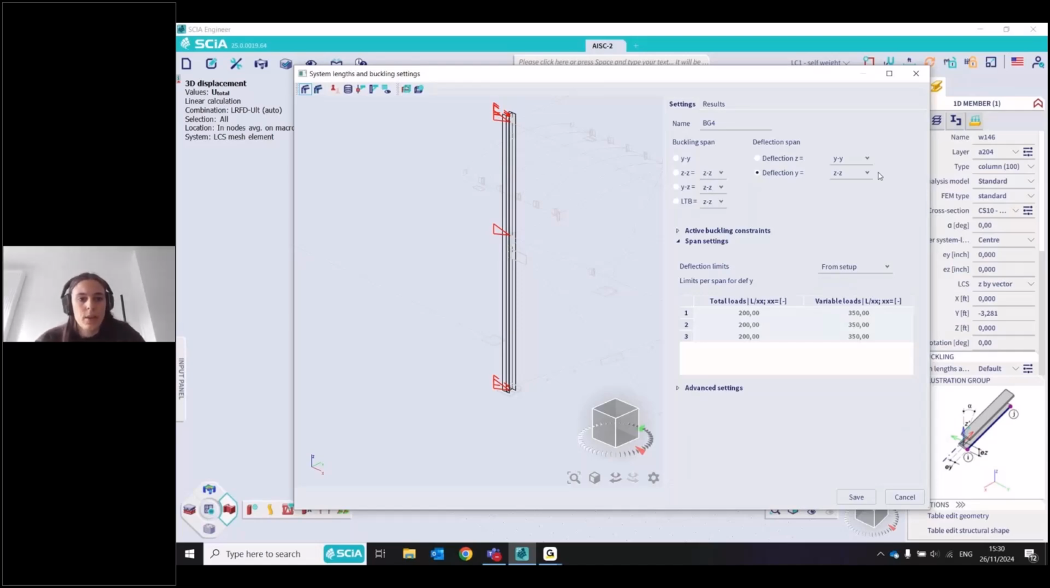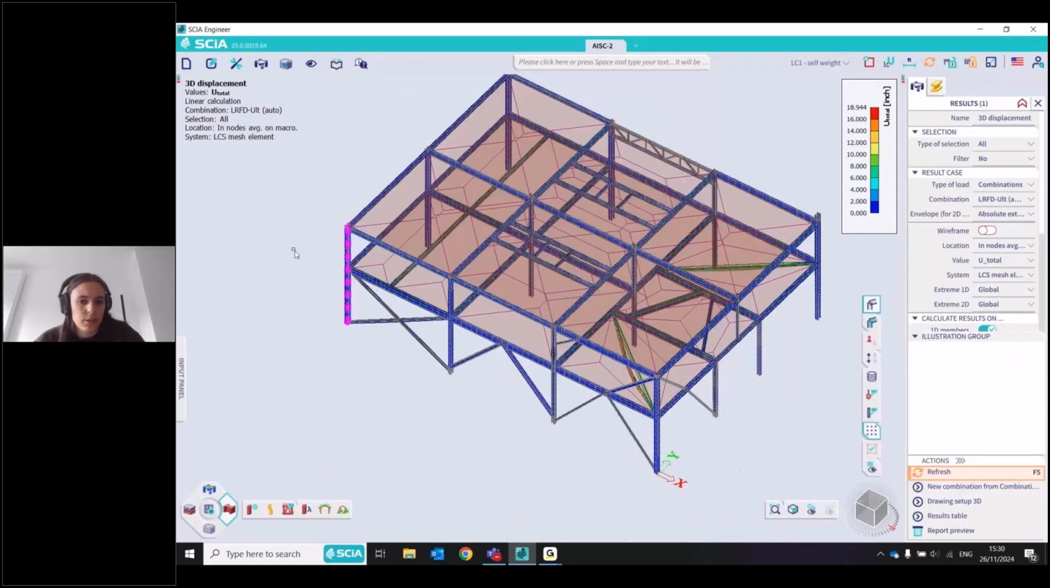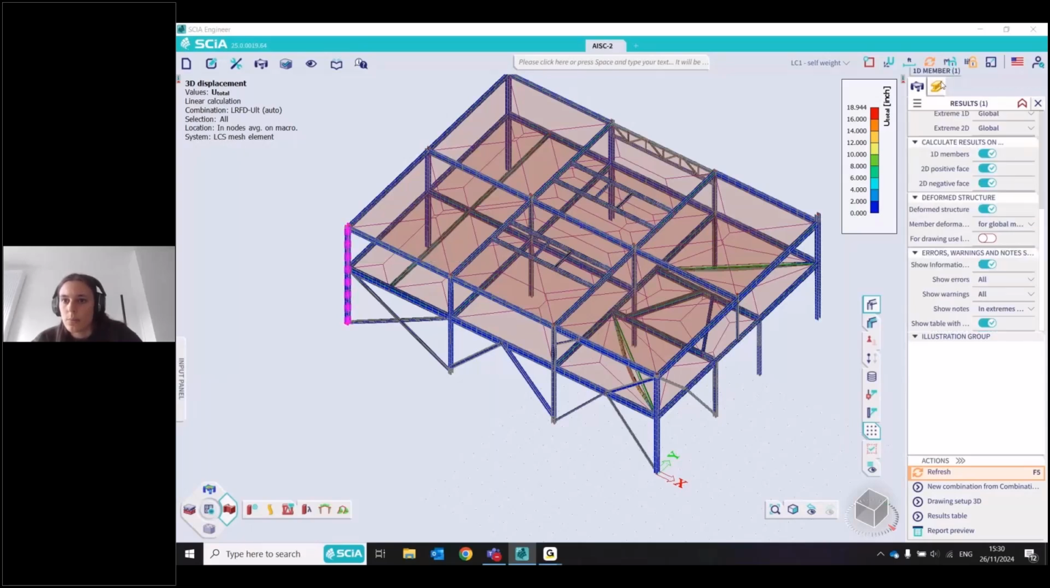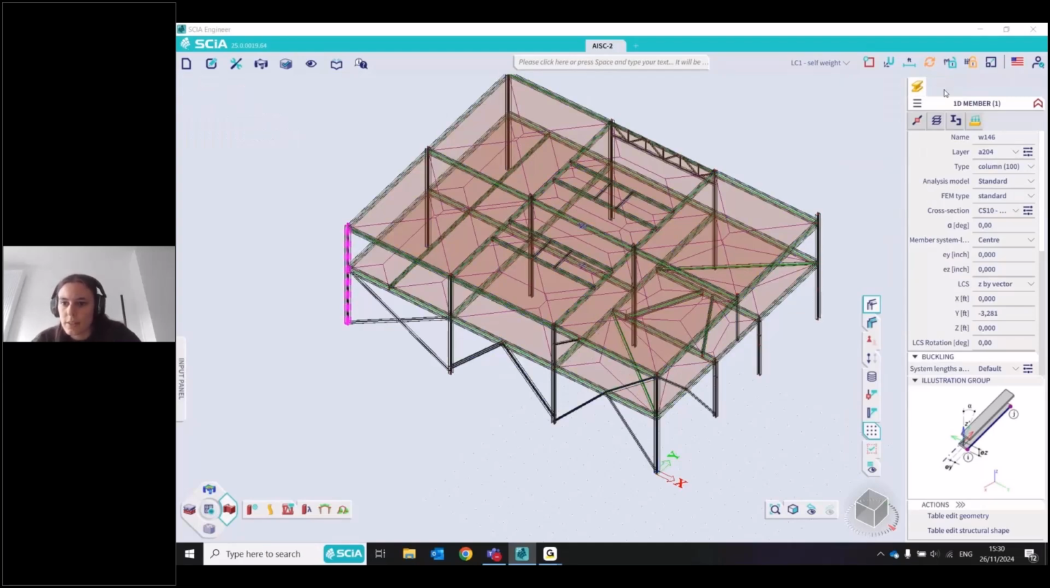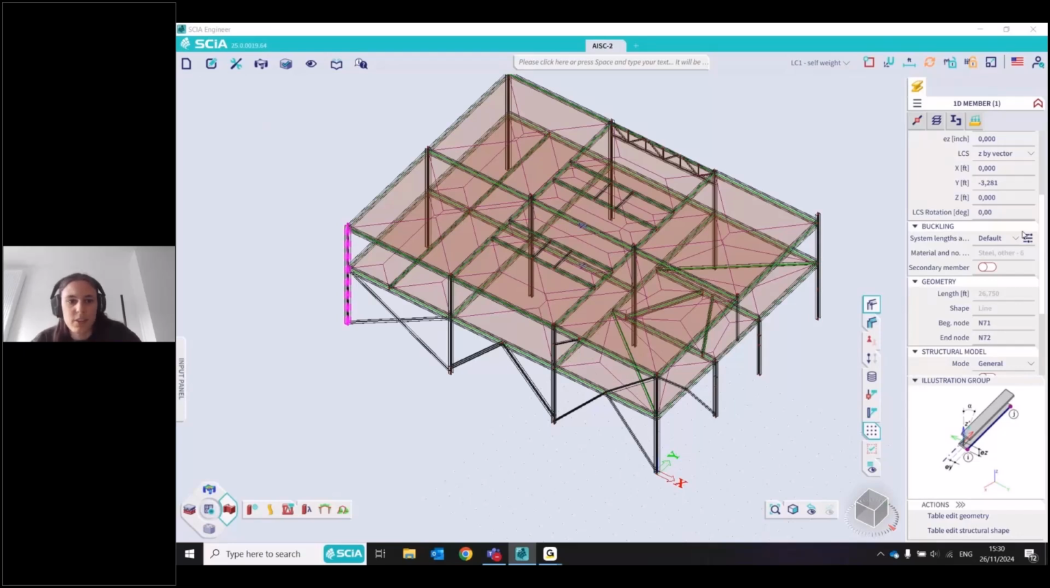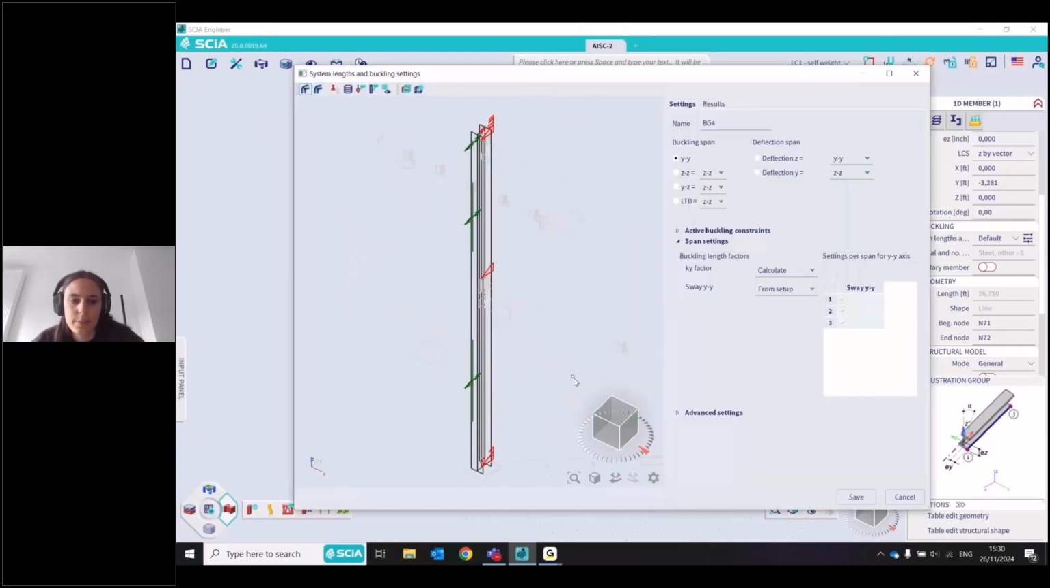If you have a lot of similar columns, you can actually share these settings with the other columns. Maybe I can close these results. Did I save it? I didn't save my changes. That's not very smart. Let me save. So I could call this one column.